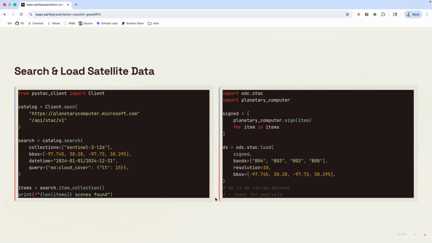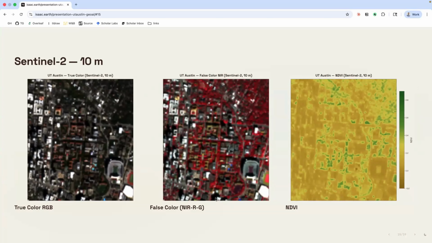So you get these RGB bands. If I plot them, this is 10-meter resolution of the campus of UT Austin right here. I've made a false color visualization where I've swapped out the blue band with the near infrared. And you'll see that if you do a lot of these analyses, the near infrared band is very good for vegetation analysis. So you can see the red is highlighting essentially trees and other vegetation. And then NDVI is essentially the near infrared minus the red band, normalized. So very bright green is essentially healthy vegetation, and more brown is built up.